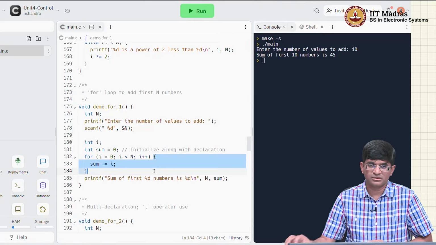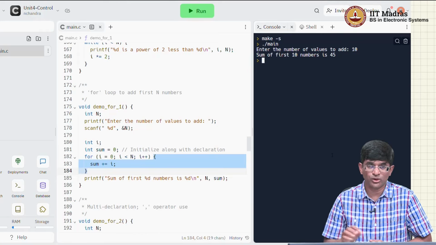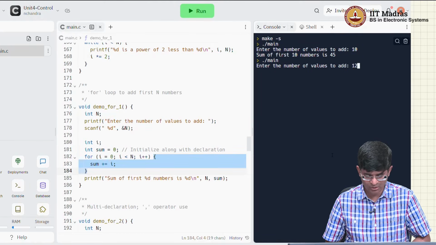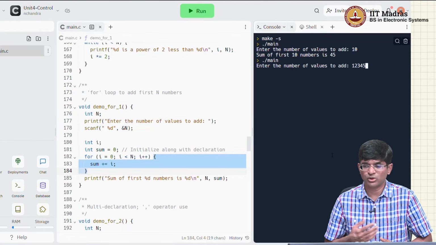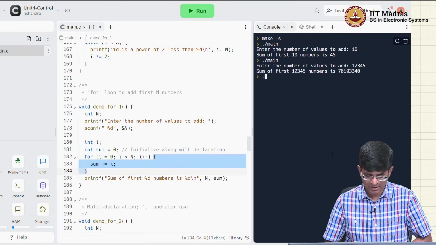There is just one small additional thing that I want to point out over here, unrelated to for loops, but related to numbers in C. Let us run this through and see what we can do. Can this add large values, the sum of all the values from 0 up to 12,344? Literally, by the time I have pressed enter, the answer is available out there.